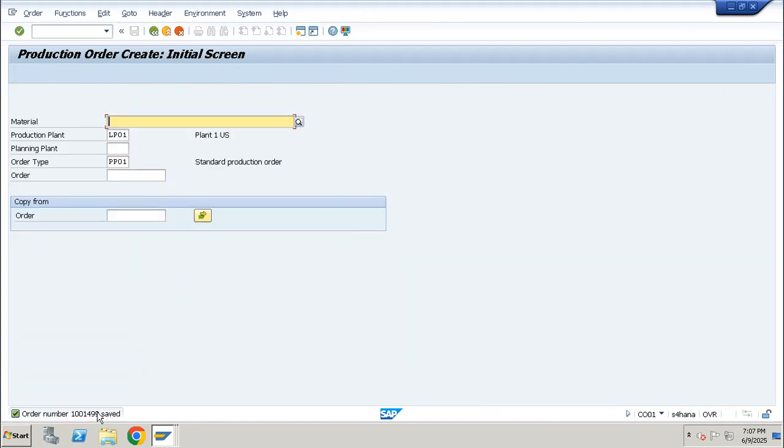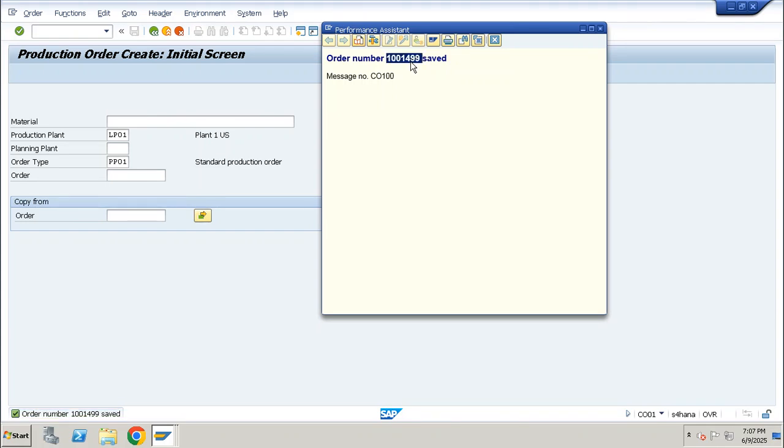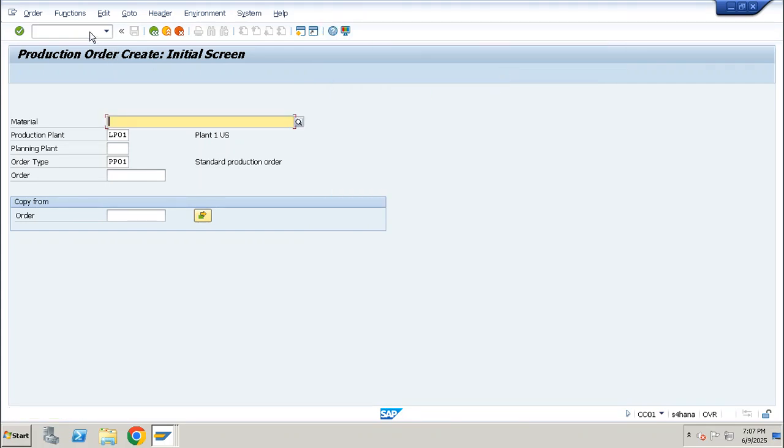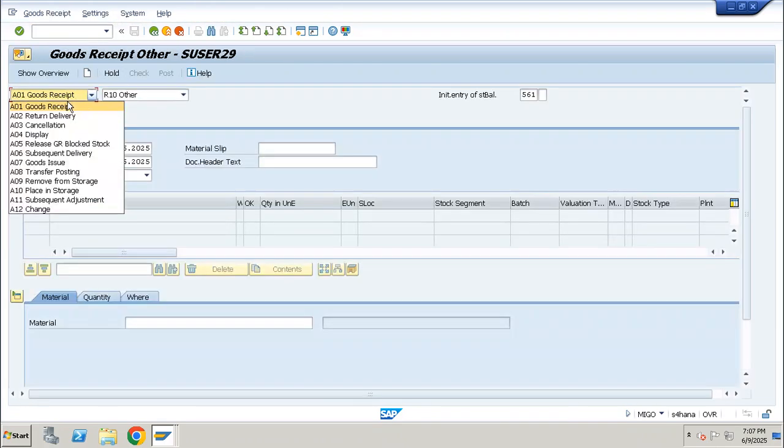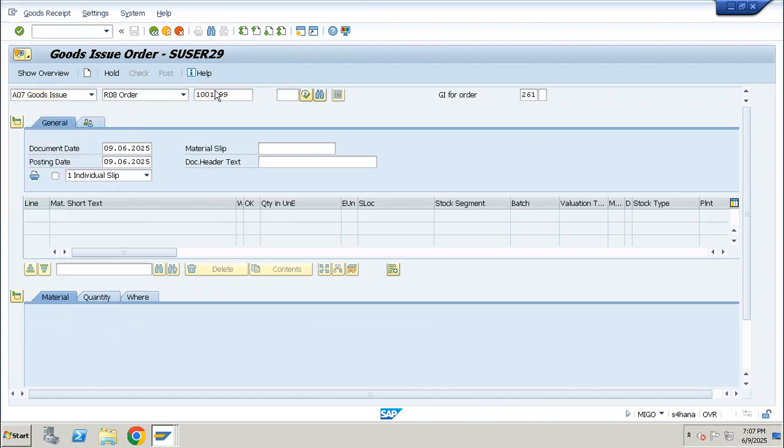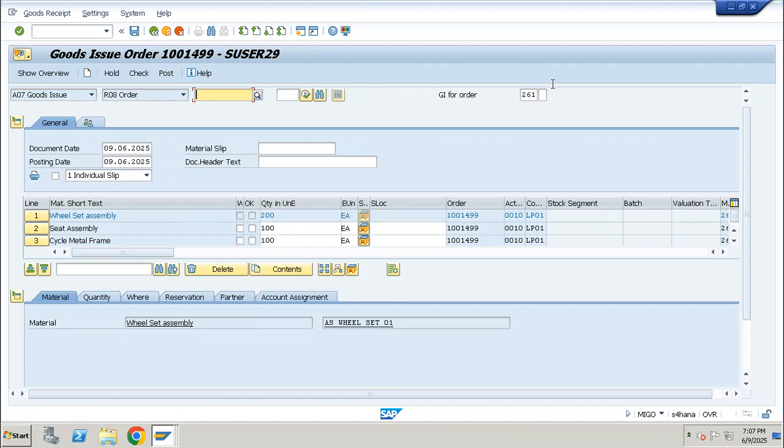This is your order number. Now we are doing manual goods issue, using the MIGO transaction. This is goods issue against the order. You can see the movement type. We have to do this goods issue individually, because this step can also be automated, so that the consumption is booked automatically.